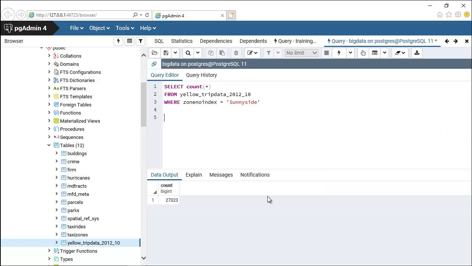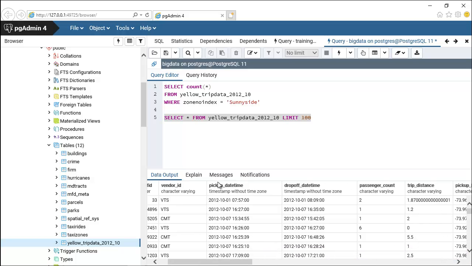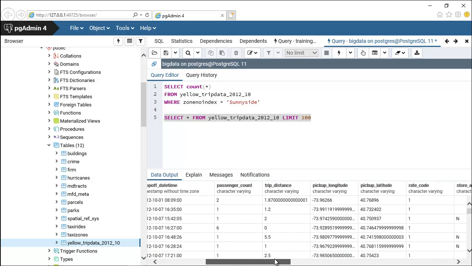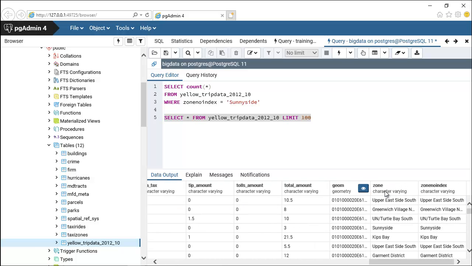Now I can type something like this: select star from yellow_trip_data_2012_10 limit 100. That's fine. Let's just look at some of the records that we have in the database, and there it is. These are all the taxi pickups and drop-offs. You've got the drop-off and pickup dates and times, the number of passengers, the distance, lots and lots of stuff. But one thing that we're going to be interested in is the zone. So they pick up from Greenwich Village or Sunnyside or somewhere like that.